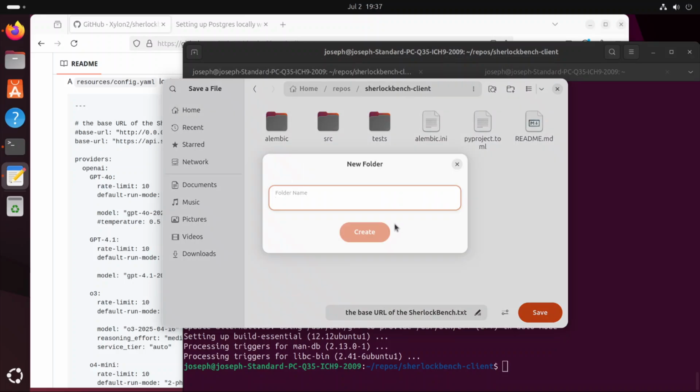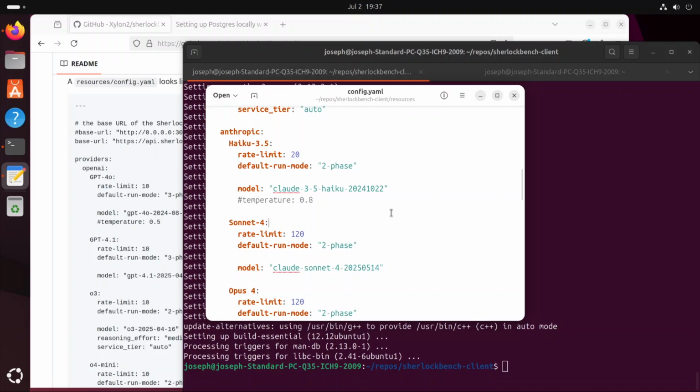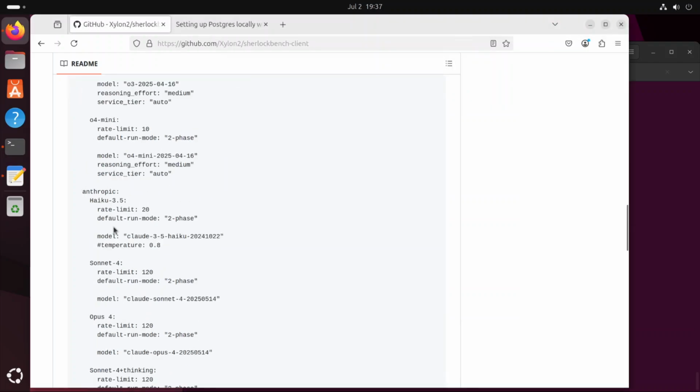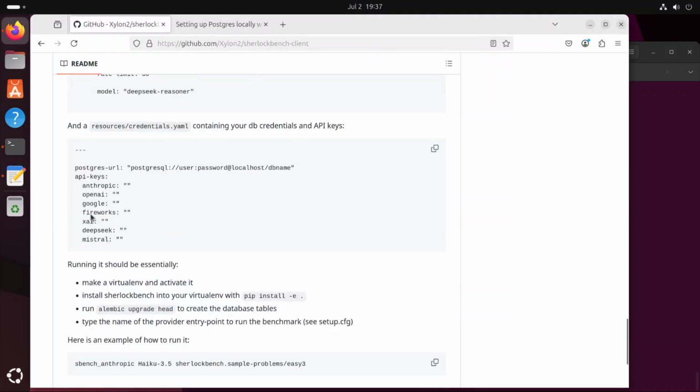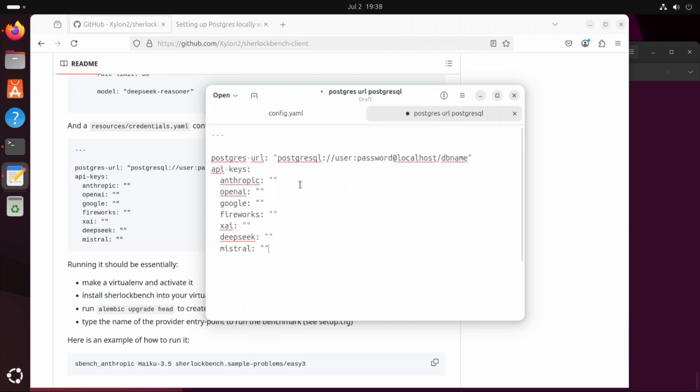We need a directory called resources. And save in there called config.yaml. Okay, that's fine. So now we need to create a file for the credentials. So this contains the credentials for the database and the API keys for the LLM providers. So let's just copy that. New file, paste this in.